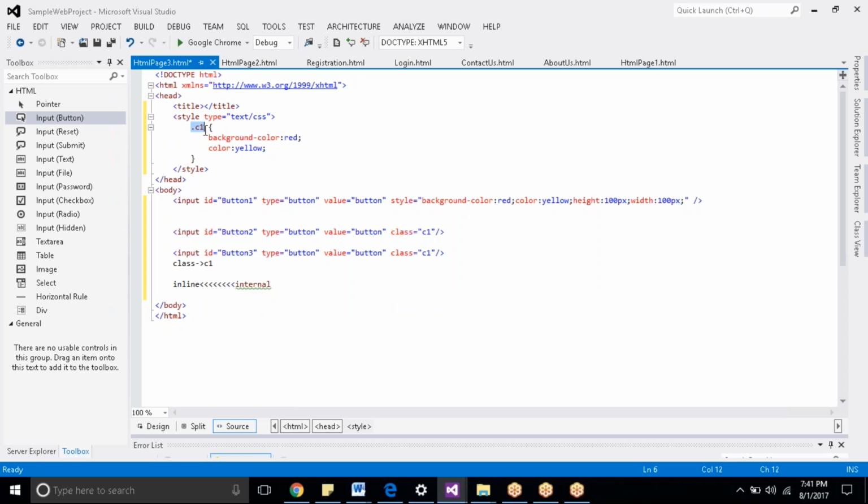See, who is the parent for C1? Style. Who is the parent for style? Head. Who is the parent for head?